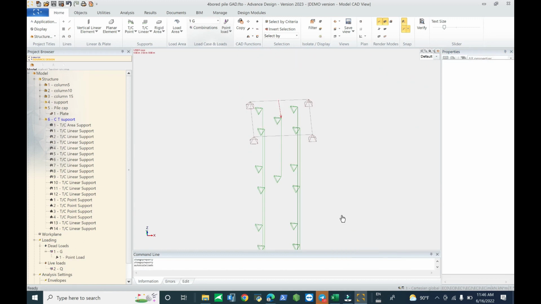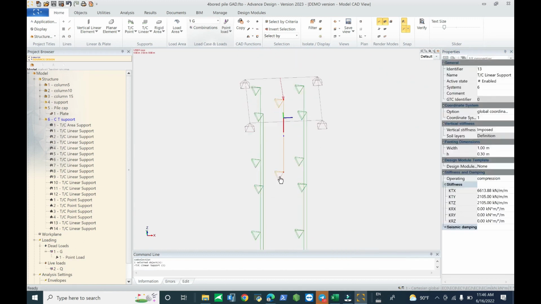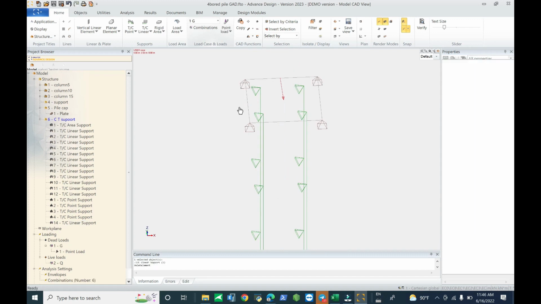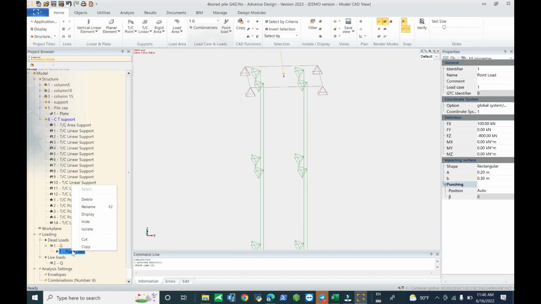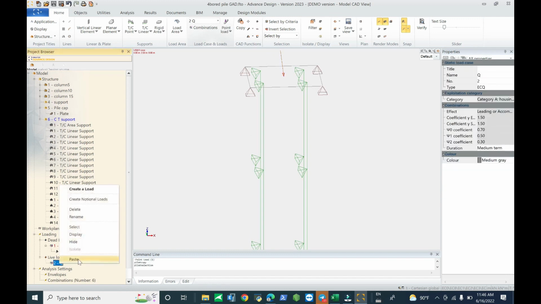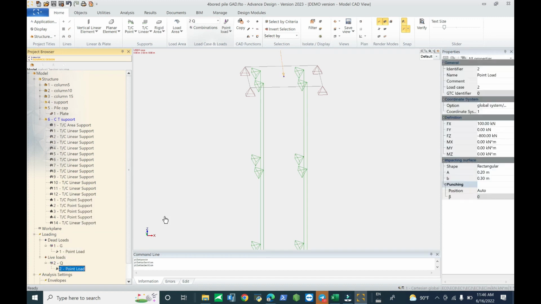Click on auto scale. Now delete this reference point, copy and paste. Change the value to minus 500.